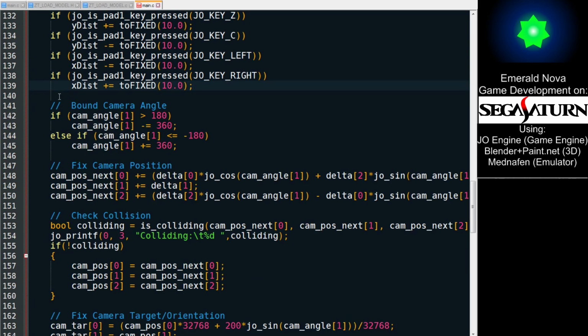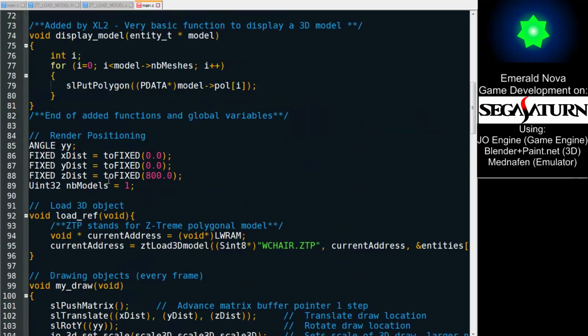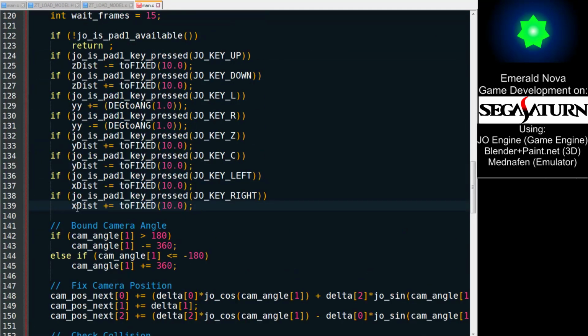So that bound camera angle is now called... Oh. Well, it's called YY, and then I can find replace later. Thing is, what's YY stored as in terms of? Degree to angle. You just do that.